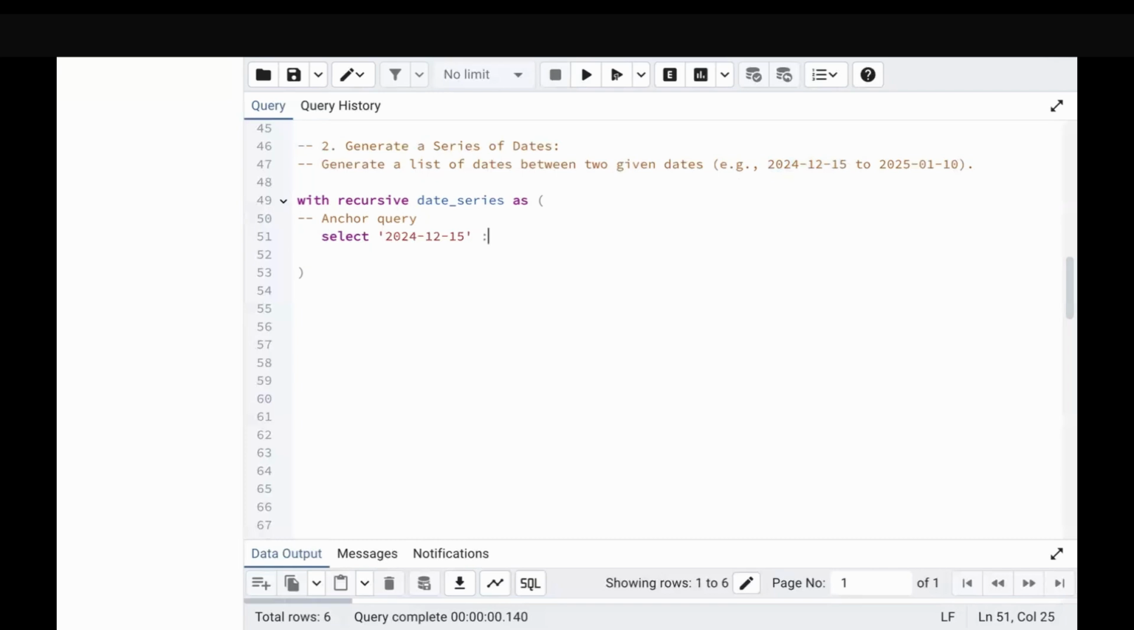So now we are going to convert this into date data type. Okay, this is a string. We are going to convert it into date and name it as date_value. Okay. Then union all. Now we are going to write our recursive query part. Recursive query. So now in recursive query, we are going to increment the date by 1.